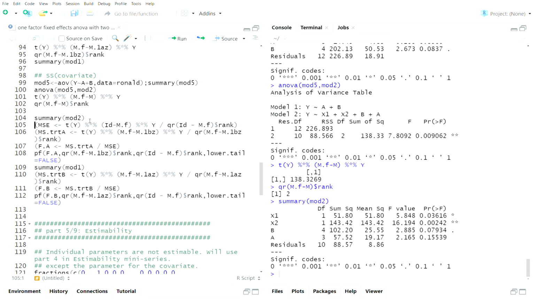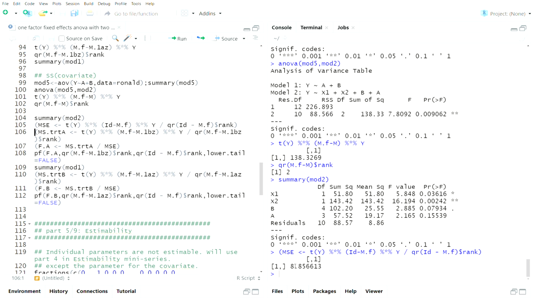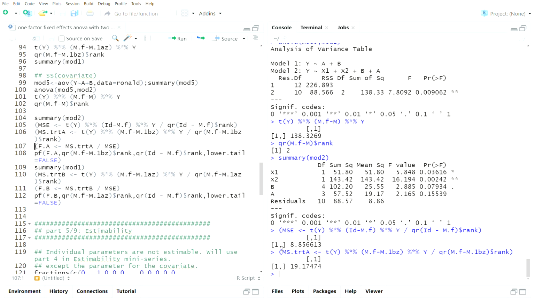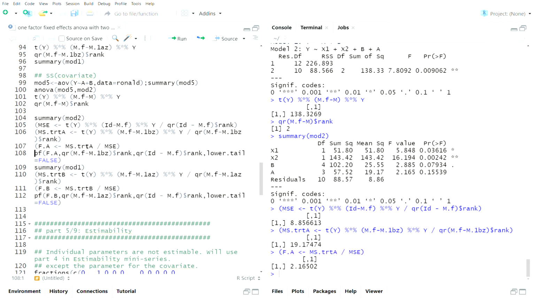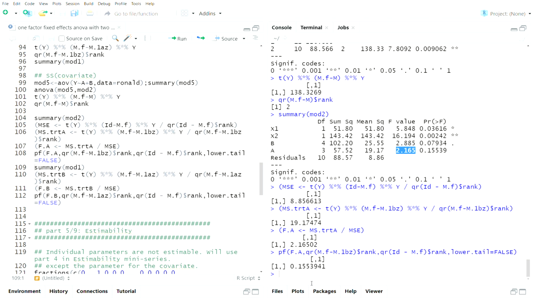Now I'm going to reprint out the summary for the full model. Let's look at the mean squared error. That's the sum of squared error divided by its degrees of freedom. Mean squared error, 8.86, which is what we have here. Mean square residual, mean squared error. Mean square treatment, of course, is the sum of squares treatment divided by its degrees of freedom, and we get 1917, which is the same. The F-test is the ratio of those mean squares, which is 2.165, and that's the same. The p-value is the area in the tail, and it's 0.15539, and that's the same.